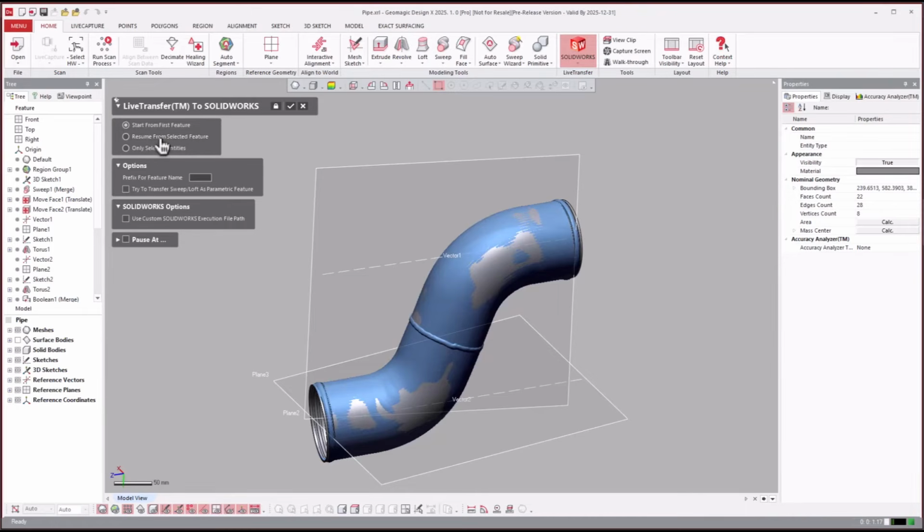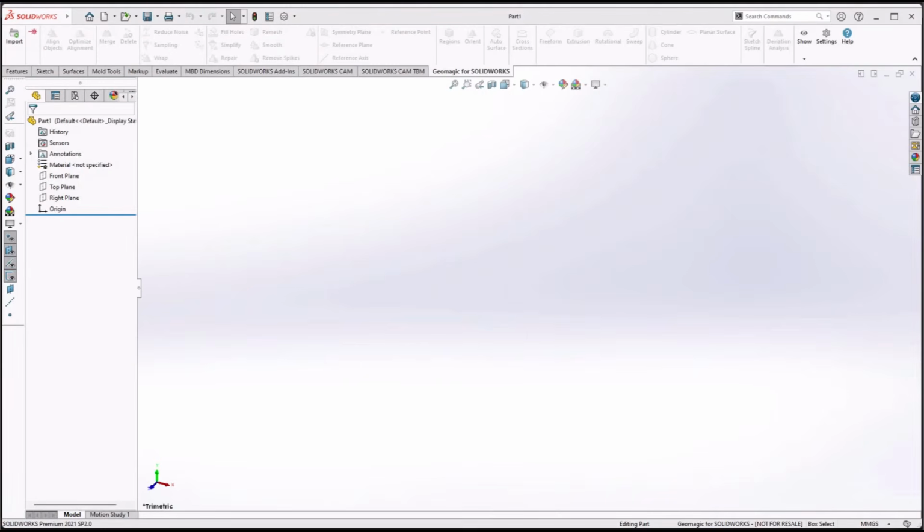So from here, we'll go ahead and hit start from first feature. But before I do, I will bring up the SolidWorks software and I will move this over to my other screen and then show it streaming into SolidWorks. So just give me one second. So here is SolidWorks in all its glory. I will just hit the checkbox on my other screen.